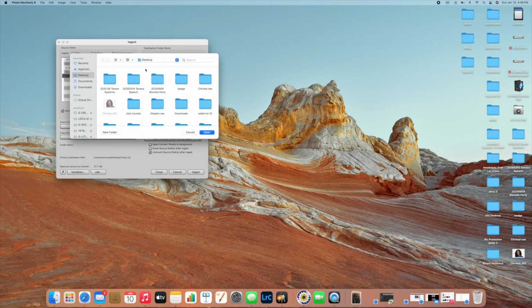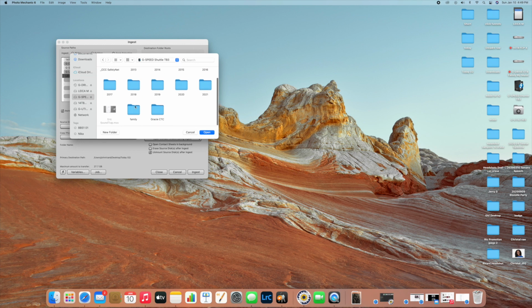So the first thing I use Photo Mechanic for is to ingest the photos. I've already inserted the card from my camera, and the first thing I'm going to do is tell Photo Mechanic where I want it to ingest the files. I'm going to use this G-Speed drive. In my archive system here, you can see it's the year 2021. I look for the folder called 2021-01, and I'm going to make a new folder.